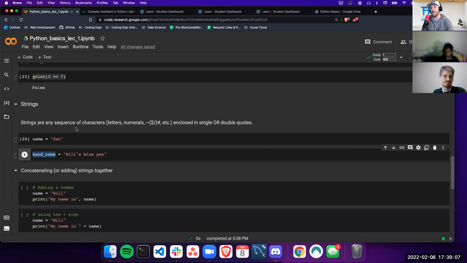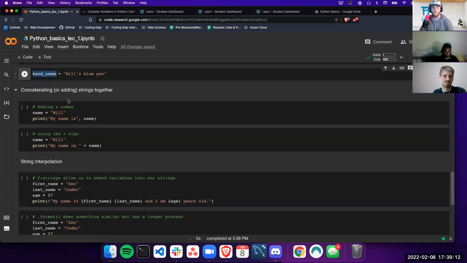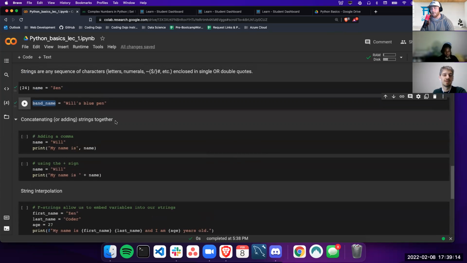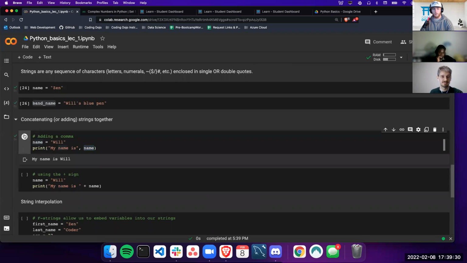Now, let's say that I wanted to add two strings together in the same way that we added two numbers together. Well, if I want to do that, it's called concatenation, or concatenating, and that's just adding two strings together. There are some really basic ways that we can do that. Here, I've just got it where I add a comma. So if I am printing, my name is, comma, and then I give a variable, I can do that. It prints, my name is Will. Cool.